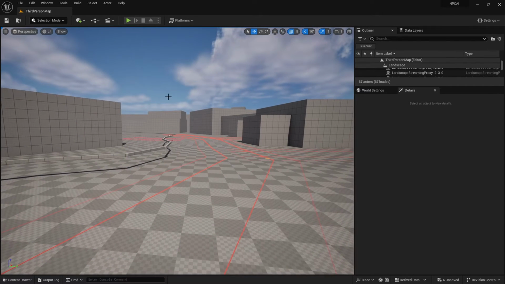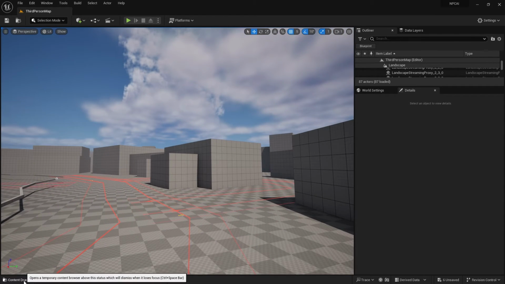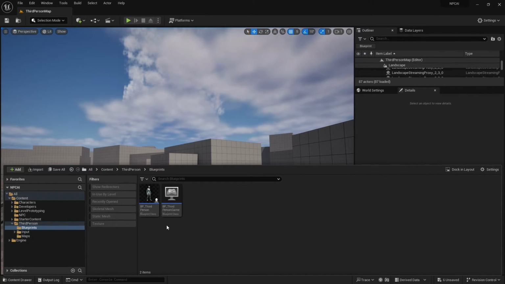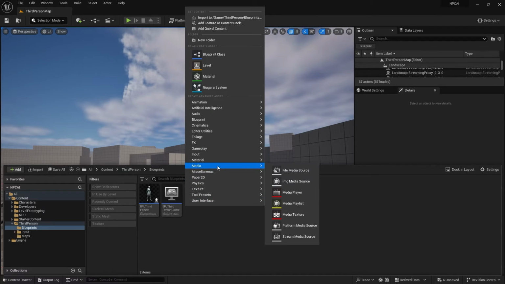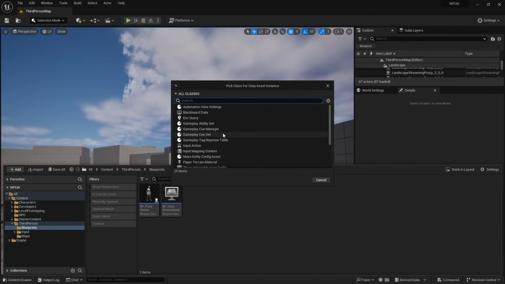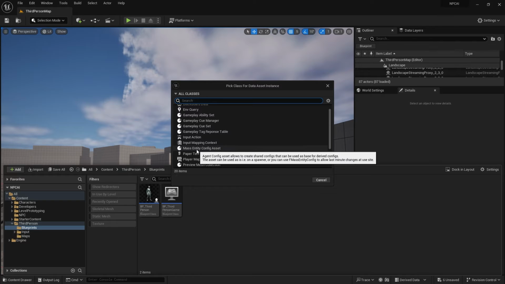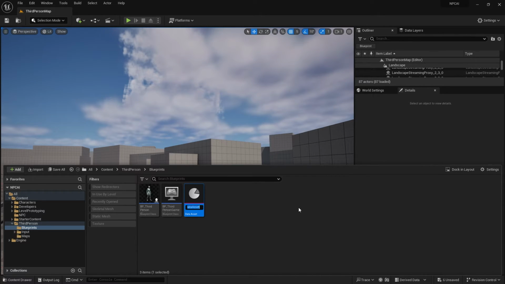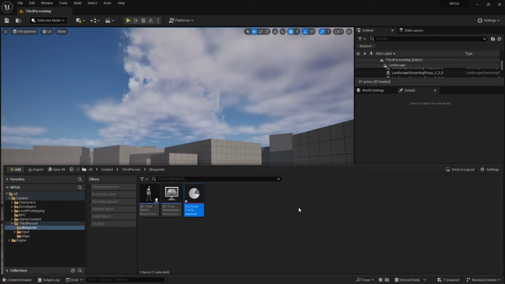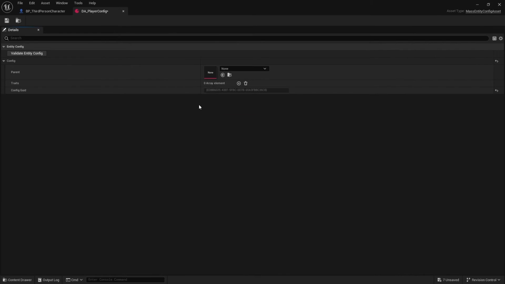Now, if you want them to avoid things that are other than other mass AI actors, you need to create a new data asset for your player character. So we're going to create in here a new data asset. Choose a mass agent or mass entity config asset. And we'll do player config. And open this up. Now, this one's a lot simpler than the other one that we've done. The traits you're going to use in here are pretty basic.